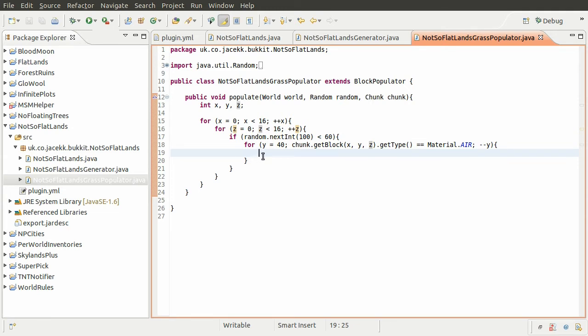So actually, we don't want to do anything inside of here. We just want to go down till we get to something that's not air, which in this case will be grass, because that's all we've put on the top layer. So we can delete these two brackets here and just put one of those like that. And then underneath this loop, which does basically nothing, we will know that whatever y coordinate we have left over will be the coordinate of our grass block. So we need to get the block above it and set it to long grass. Easy enough.